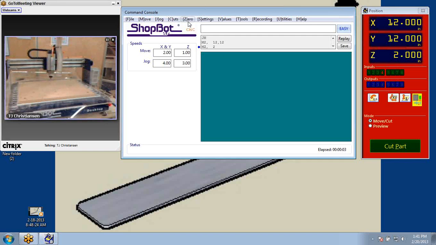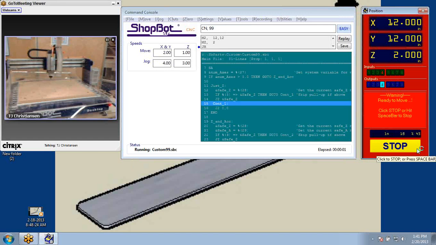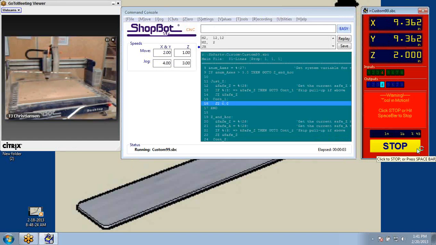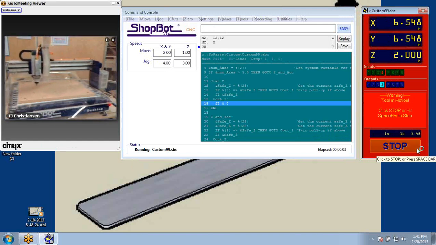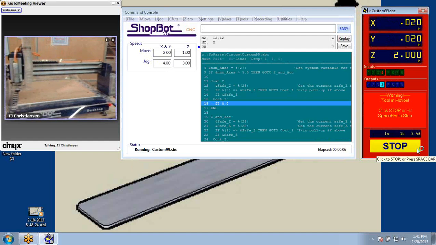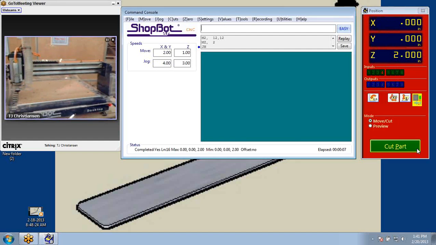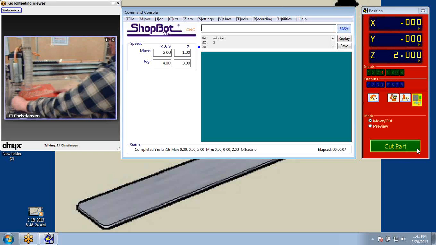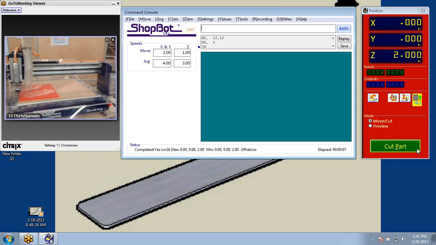All right. So right now, let me just do a jog home. So for most of us, we are going to be used to putting our material right here at jog home, at the 0, 0 spot, and doing most of our cutting right here. But that's not always the case. Sometimes we might have our material mounted in a different spot.